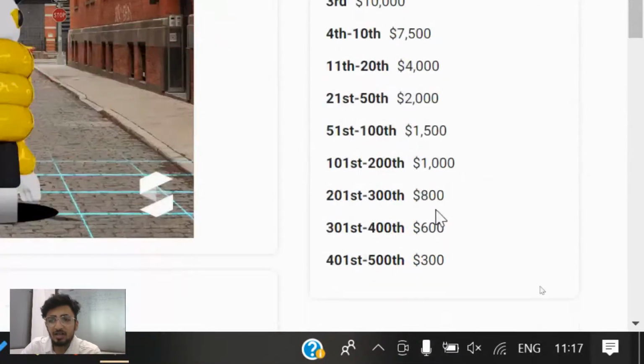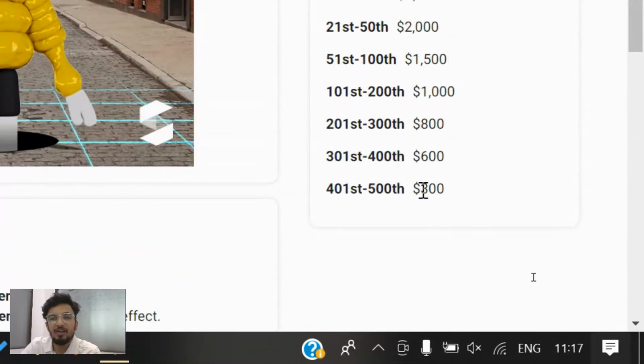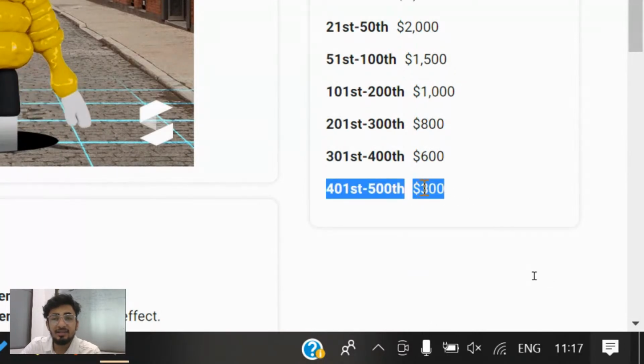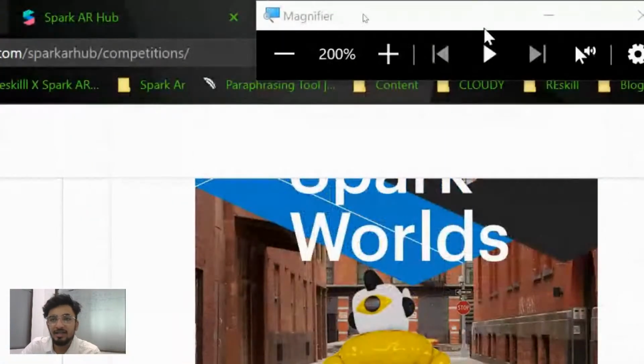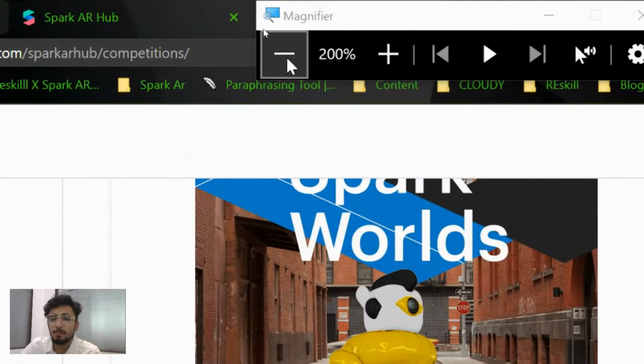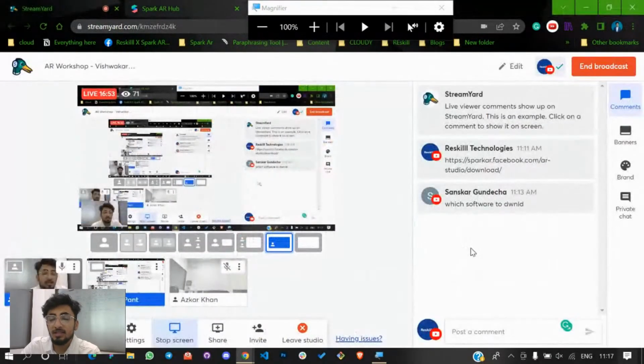And even if you are in the top 500, you can get a chance to win $300. The last prize, for the 500th rank, will be $300, which is around 20,000 rupees. This is what you can earn using Spark. This is the power of Spark. Now, if you learn so many things and get into the Spark world, you will see yourself making some awesome Instagram filters.